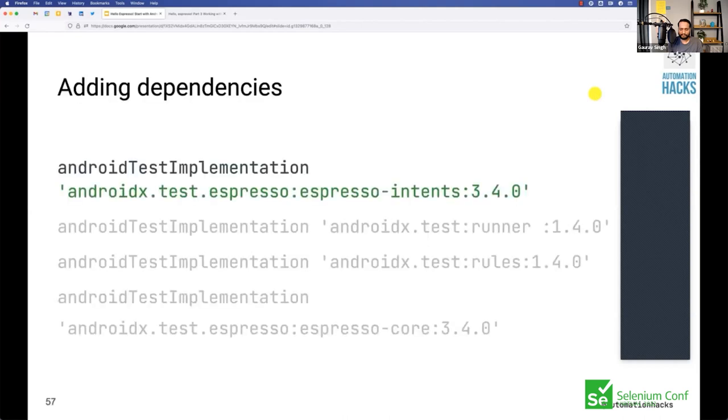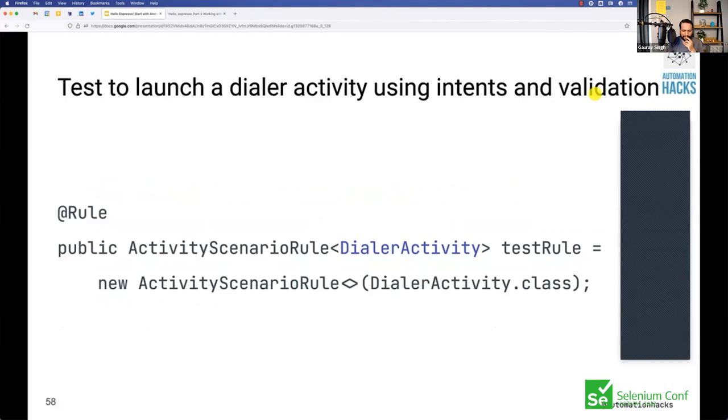Before we begin, to work with intents, we need to add the espresso-intents dependency to our app's build.gradle. Also note that this is only compatible with Espresso 2.1 plus and Android testing library version 0.3 plus. So we need to make sure that the versions of those dependencies are also updated. Once done, as we have been seeing, we launch our activity using activity scenario rule. In this case, it's dialer activity.